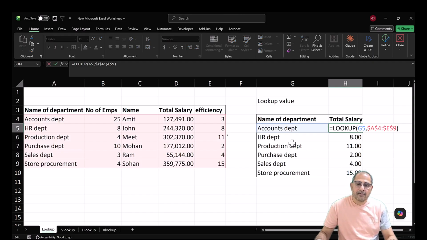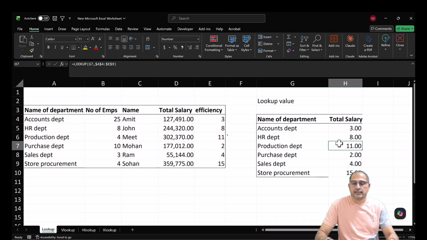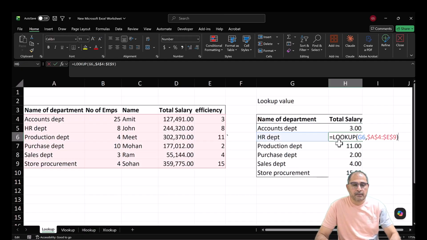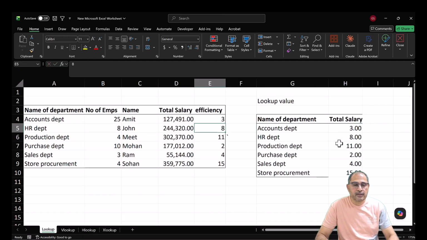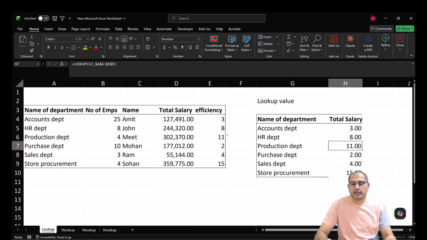So this is getting the value from the last column. The last column is in the range E. So from E, it is getting the value. HR department, 8. So it is 8, correct. Then production department, it is 11. So my result is 11. Lastly, store. Store is 15. So it's very nicely, correctly showing the answer there.